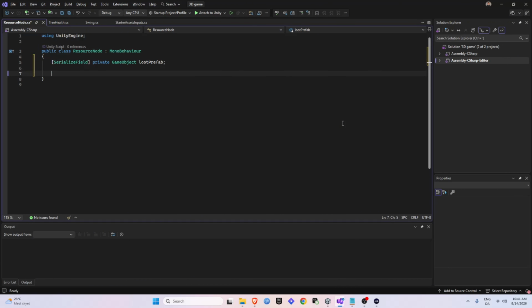So for this, we will create an enum, public enum resource type, and then curly brackets. And for now, we will just do wood. For those who don't know what an enum is, it is short for enumeration, and in C# is a way to name a list of options. So it gives readable names to simple numbers, so our code will be much easier to read and manage.